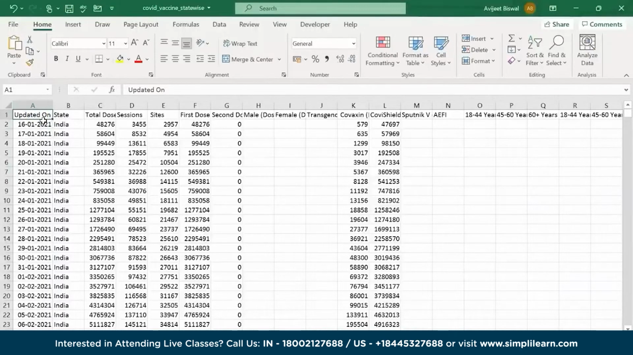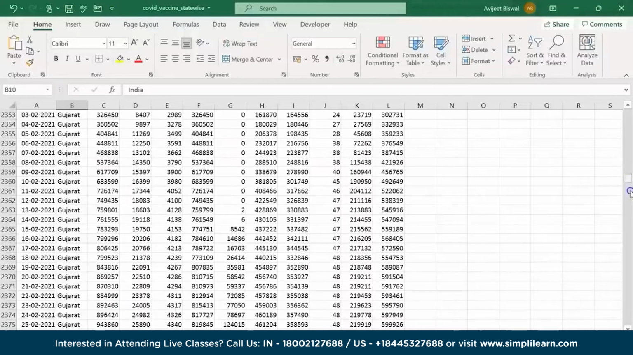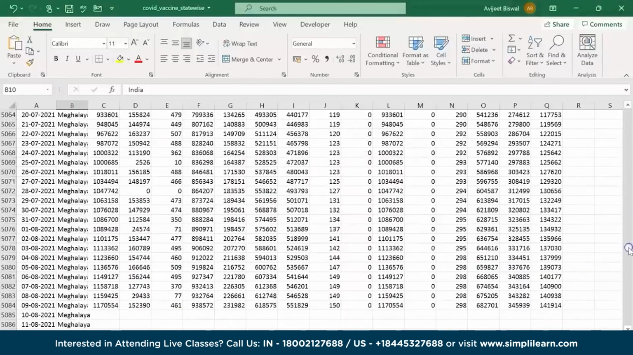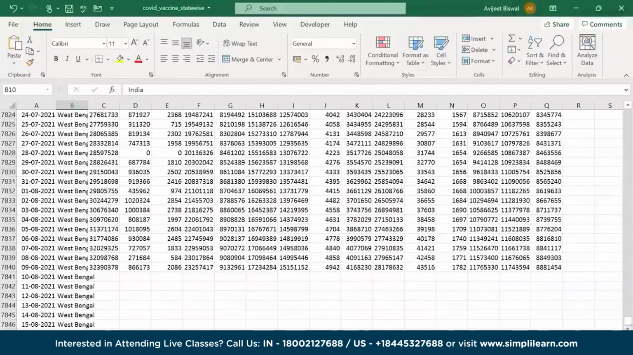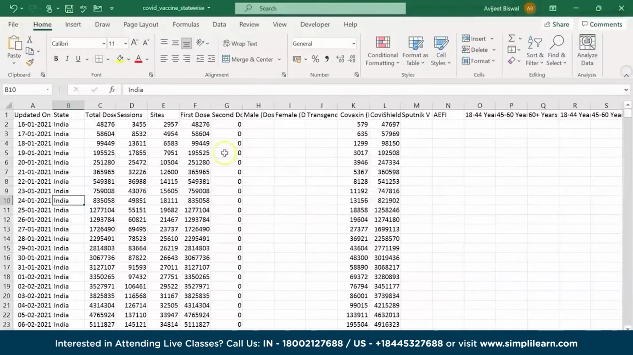You can see we have a column called updated on, then we have the state. Again, you can see here there are a few discrepancies. It has taken the country name and not the state name. Below you can see there are the different state names, and you can also see we have information about the total doses administered. We have the sessions, sites, first dose administered, then we have the second dose, then we have information about male and female doses.